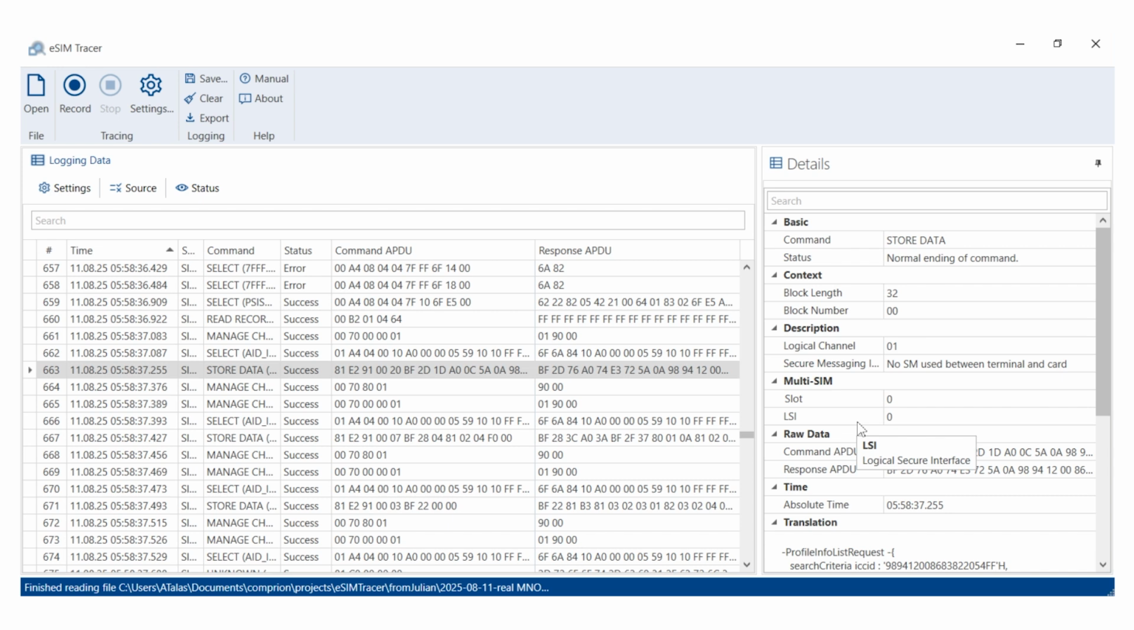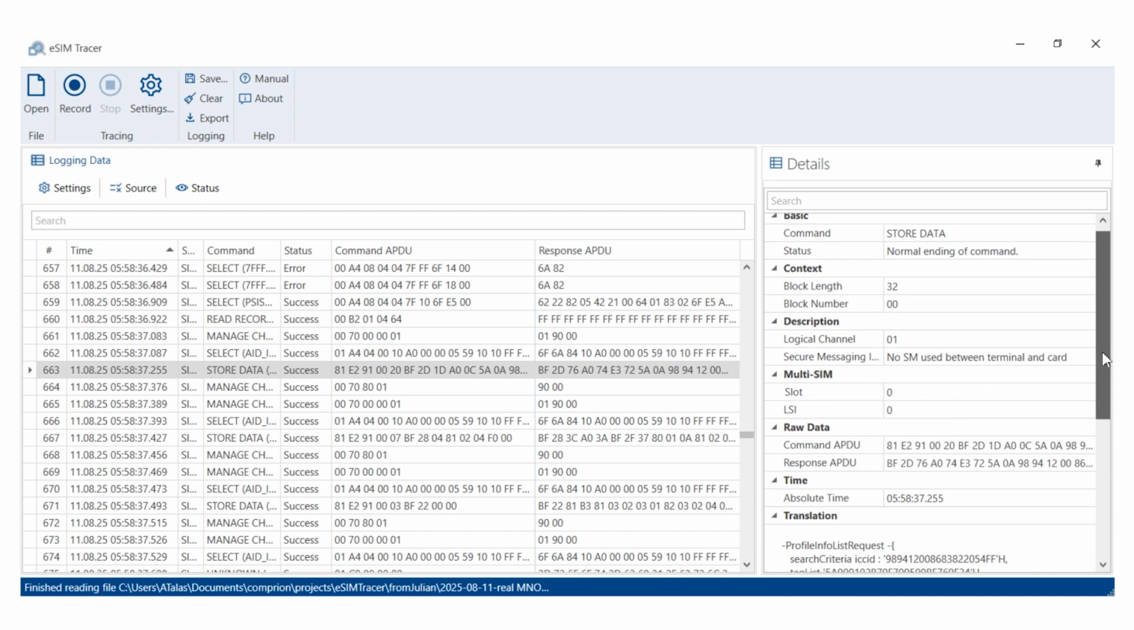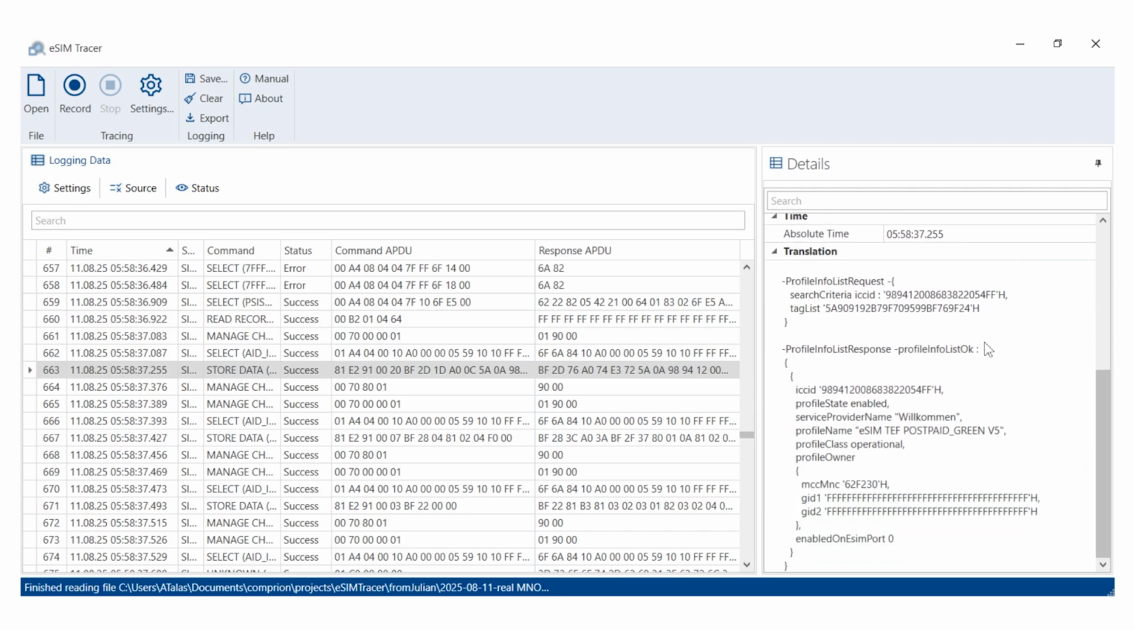Let's take a look at two more store data commands. One of them, from the translation, we can see is a profile info list request with a profile info list response. From the profile info list response, we can see that the installed and enabled profile is an operational profile, and after decoding the MCC MNC value, we can see that this profile is from Telefonica Germany.